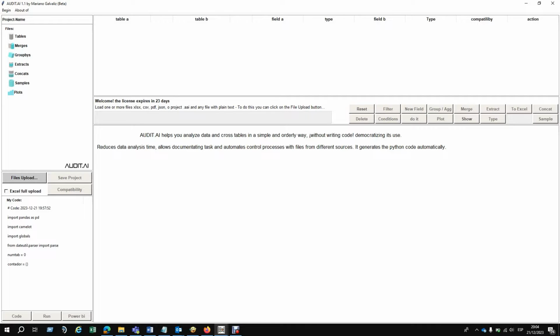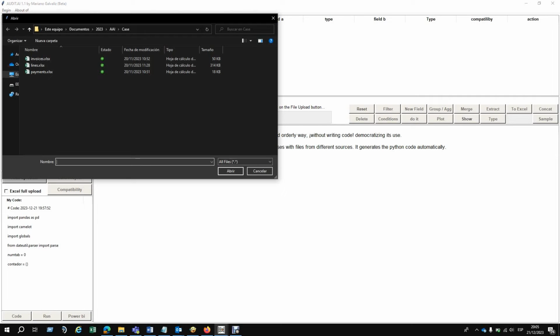Before starting, you can check Excel full upload to be able to upload all the sheets of an Excel file. If you do not have this mark, only the first sheet will be loaded. First, you can upload files with data from various sources, such as Excel, PDF, CSV, JSON, and plain text, among others.